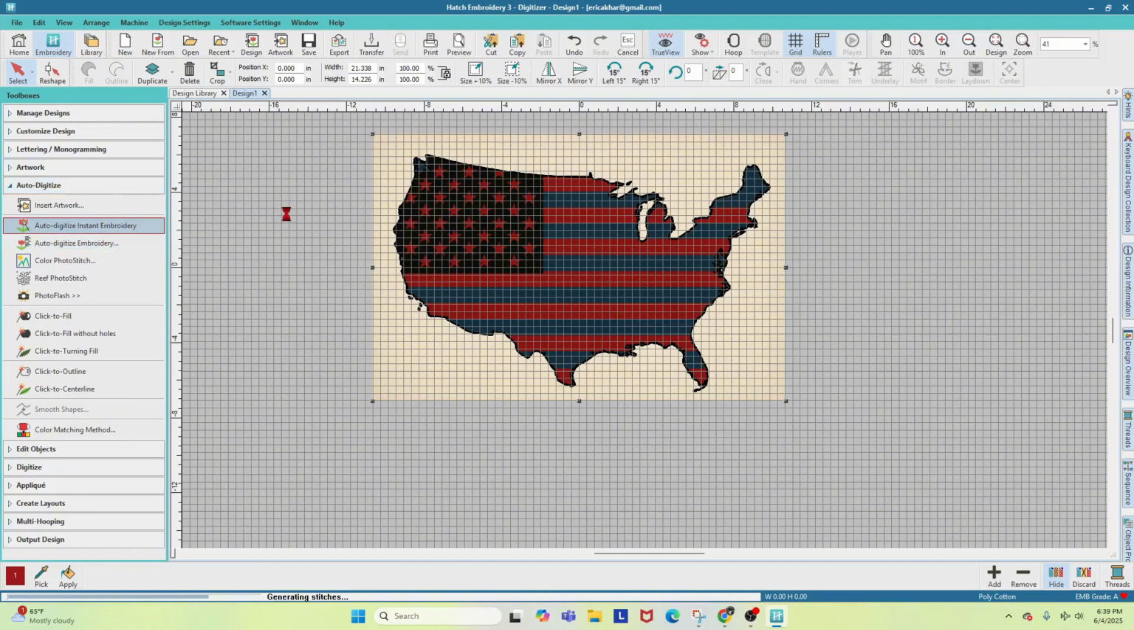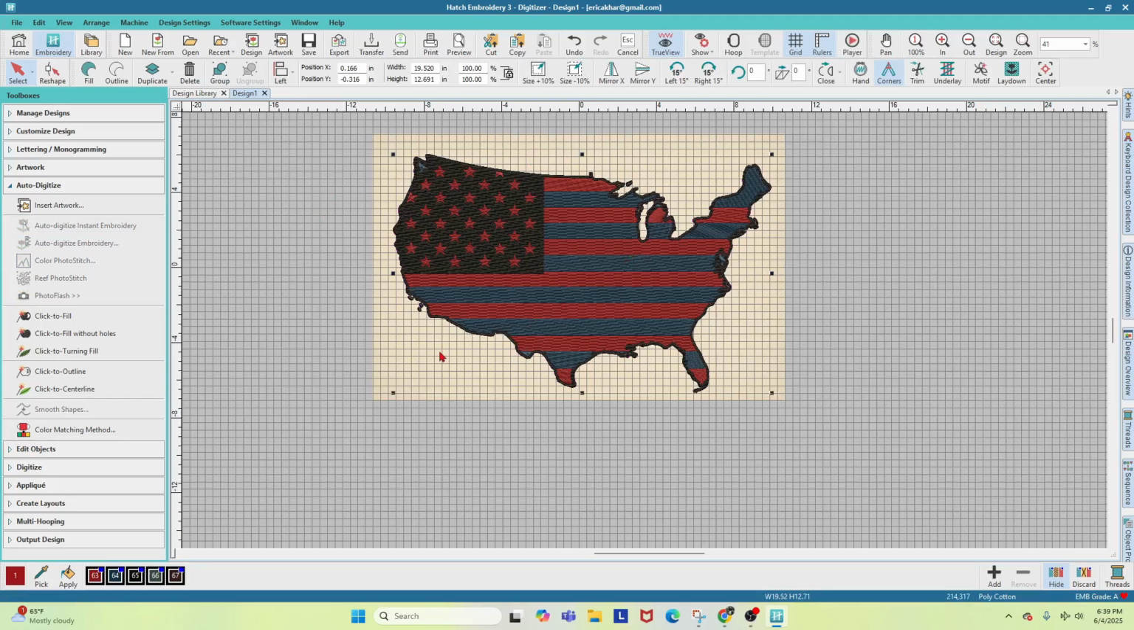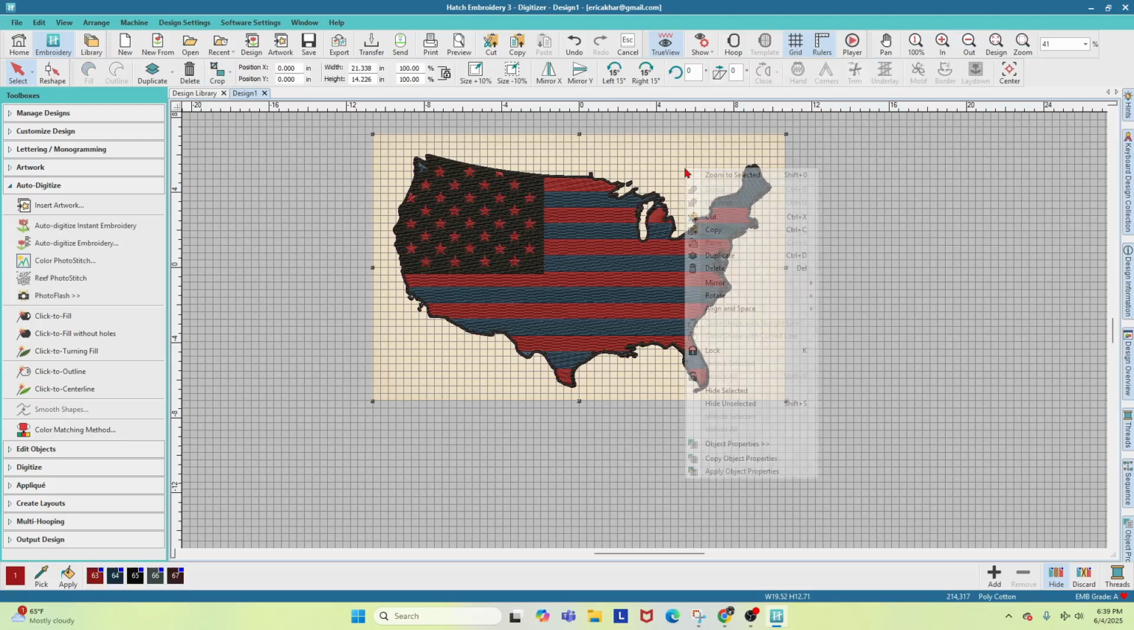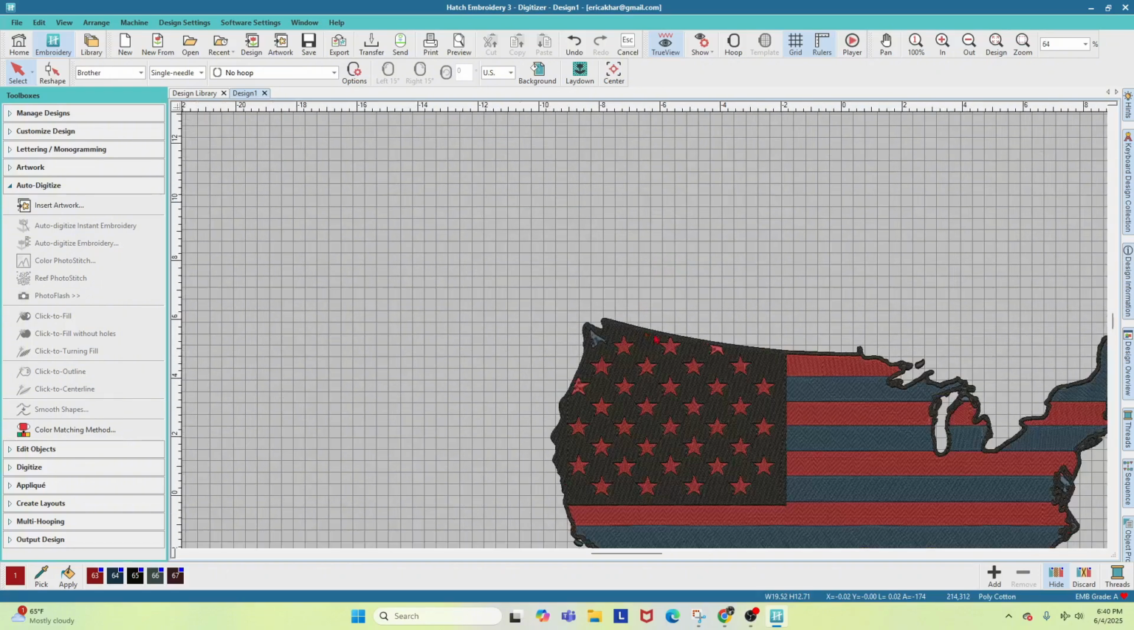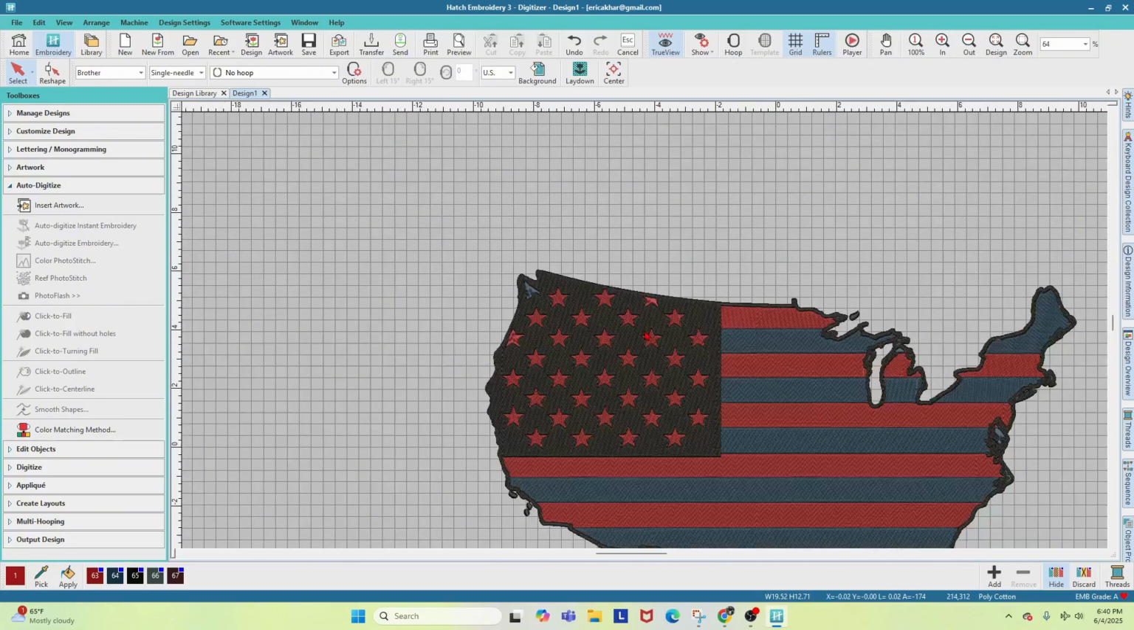As soon as we click that, it's going to take a few seconds, and it's going to digitize this photo. Now we're going to delete the backdrop here. We're going to right click anywhere on the back of this and delete that. So now it's just this image. Since auto digitizing isn't perfect, we have to come in here and make some edits.